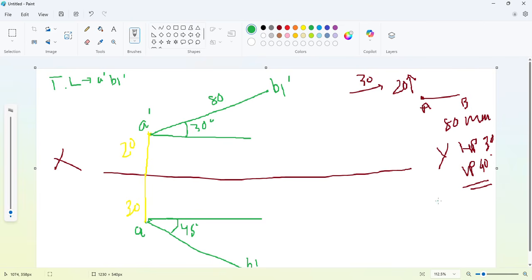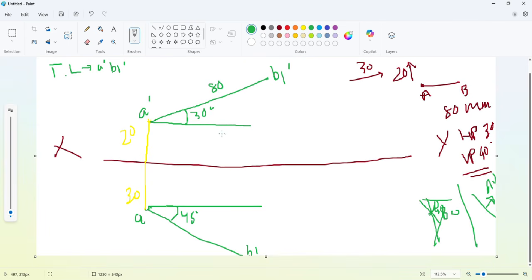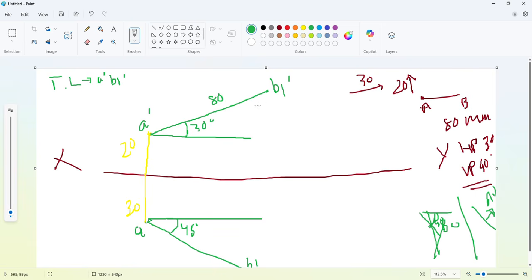Suppose after applying this, with HP 30 degrees and with VP again 45 degrees, what we will get in the front view and the top view are the final projections or apparent line. To draw those apparent lines, from the end point of this true line, which is B1 dash, you have to draw a vertical line which is going to intersect with the horizontal line drawn from the top view of point A. This is our intersection point.